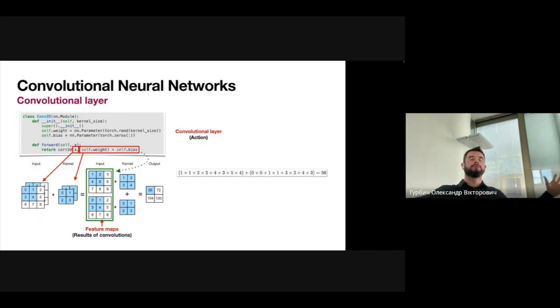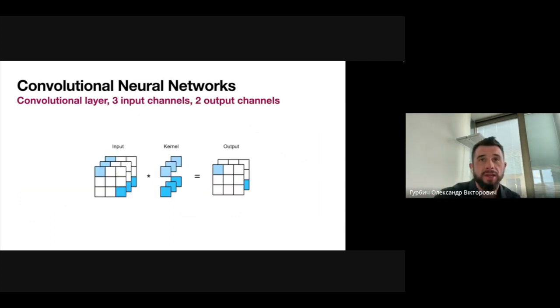Now you know how the convolutional neural network works. If you have input of depth 3 and you have 2 kernels, each of them has depth 3, and you multiply each of them by the input, you have a convolution output with depth 2 because there were 2 filters.